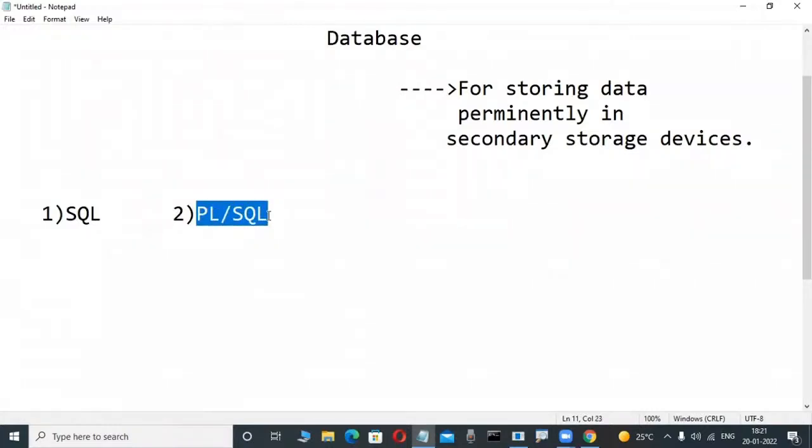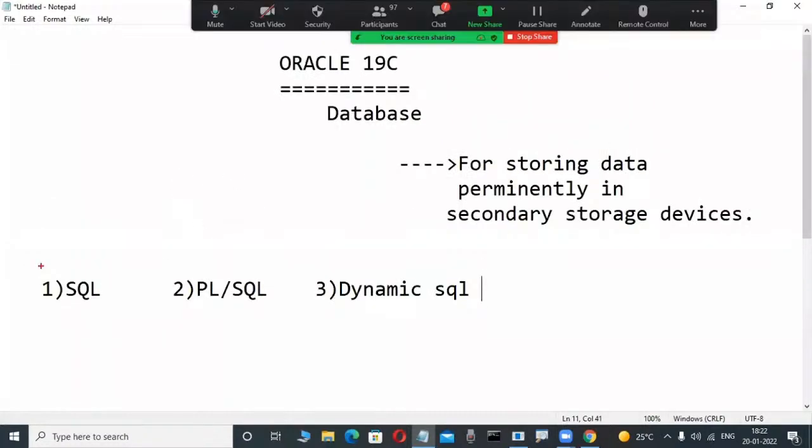That is PL/SQL, the procedural language extension for SQL. Not only these two, but on the company side we are also using another language: Dynamic SQL. That is a small one only, because we have good knowledge of PL/SQL, and it is just a little bit of an extension. These three languages, you have an idea.